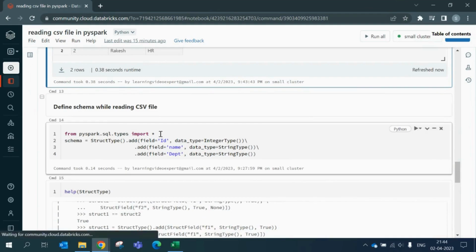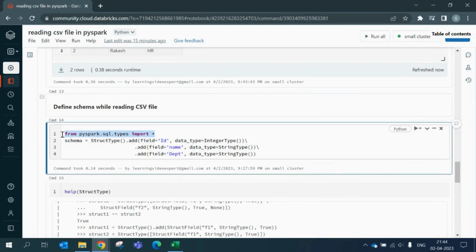For that, the first thing you need to do is import the Spark types library. You declare pyspark.sql.types and then import star. Star means it's going to import all the data types, or whatever functions are present inside this module. So I have declared a variable called schema, and in that schema I am using this StructType module.